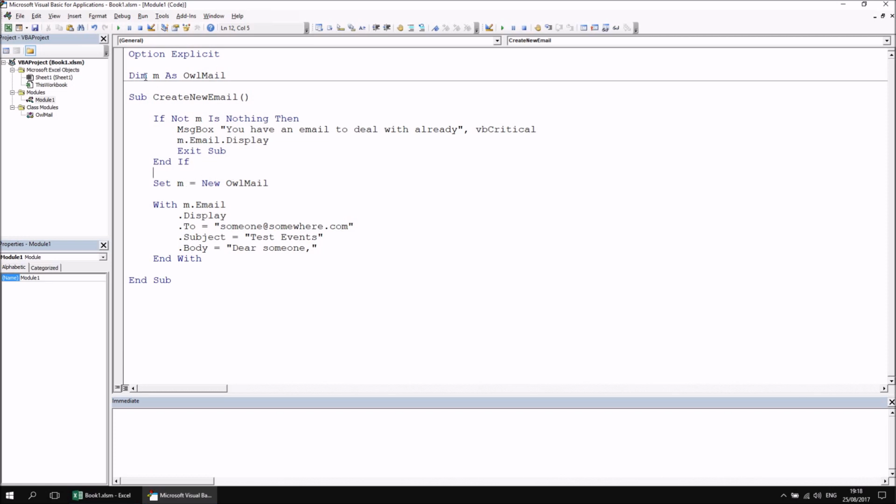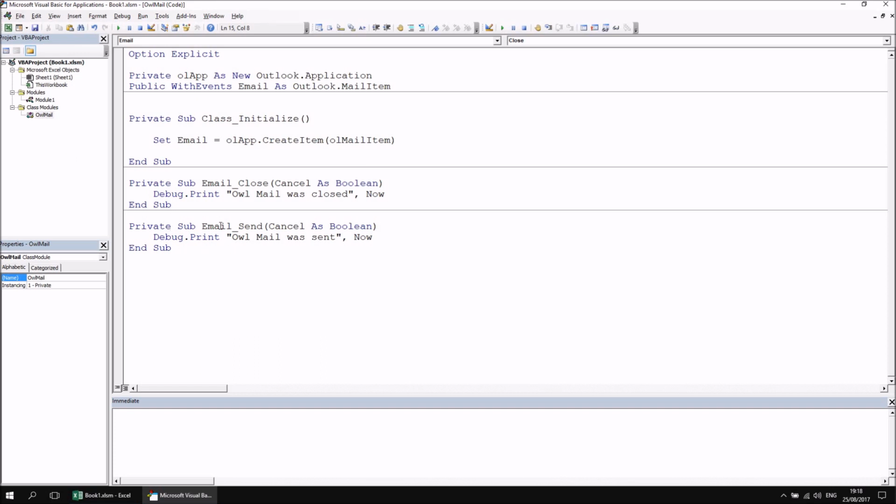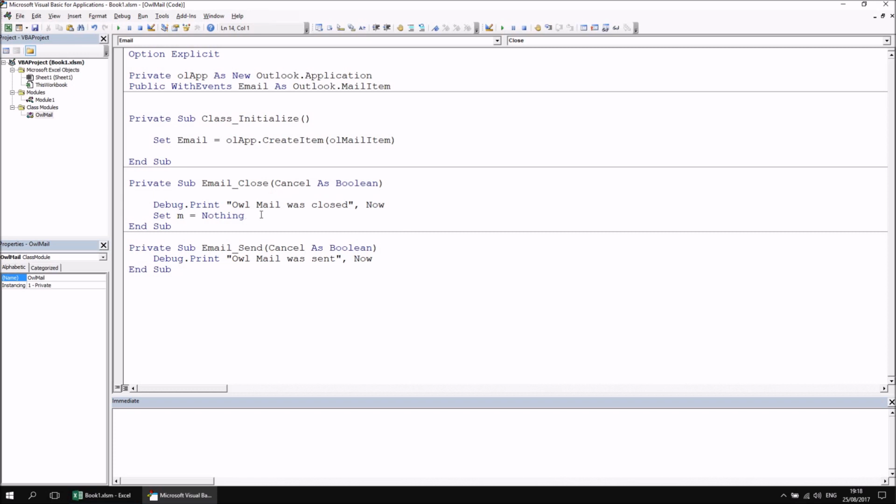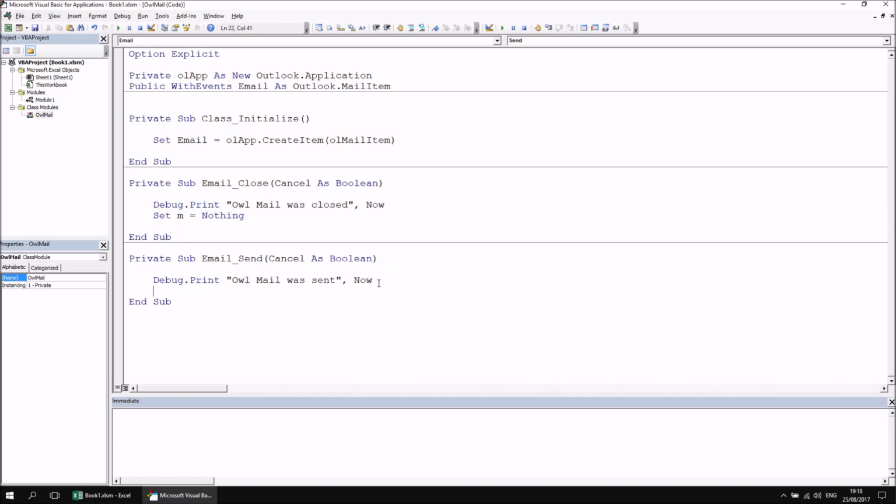So to make that work, what we're going to do, this is a little bit rough and ready, but it will work. If we change the dim statement here to a public m as OWL mail, that means that it can be referenced by code anywhere in this project. So what we're going to do, in our OWL mail class module, whenever we send or close, well, as the email will be closed whenever we send it anyway, we can add a simple line to the end of the close statement that will say set m equals nothing. I'll spell nothing properly, I've got a random space in the middle of nothing there. So, I'll just space this out a little bit so it's a little clearer and cleaner to read.